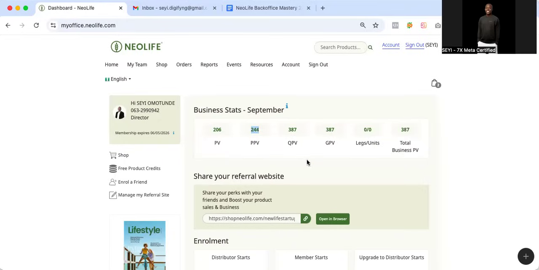Then you also have qualified points. There are qualified points every month. As at this time, qualified points for a director is 4,000. In fact, when I say director, even if you are five diamond, you must have your qualified points here. Your qualified points are different from total business. Your qualified points are the most important to you at the end of the month. It is what entitles you to earn even the leadership development bonus and the rest. Then group point value is your points and your downline, all of them together.